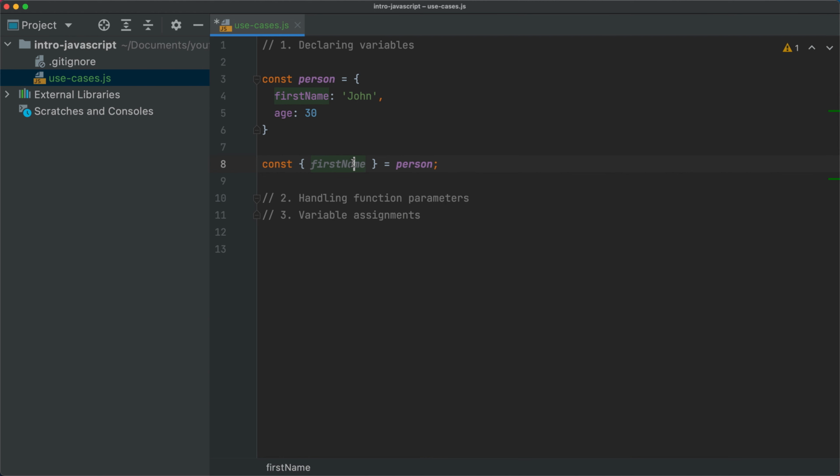What this does, as you probably already know from previous discussions, is it creates a variable called first name, uses the const keyword, which means this first name here cannot be reassigned in the future. And because we are using destructuring here, so we are saying const first name equals person, this is going to have the value of the first name property from this person. If the person has no first name property, this is going to be undefined.